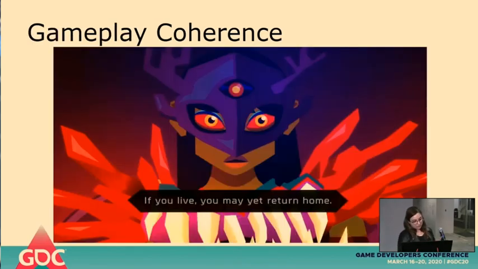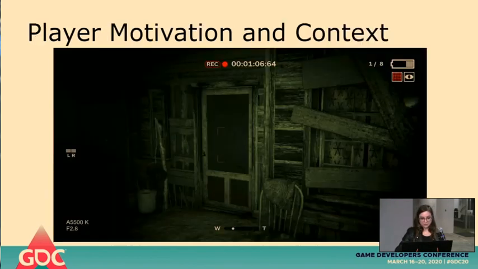But the reverse is true too. What the player does is understood largely through the story attached to it. Asking your players to do something without providing context will often leave players feeling confused and unmotivated. And that's because story provides motivation and context for gameplay mechanics.